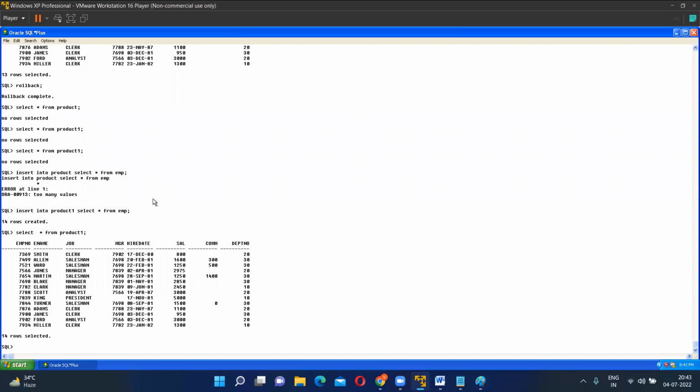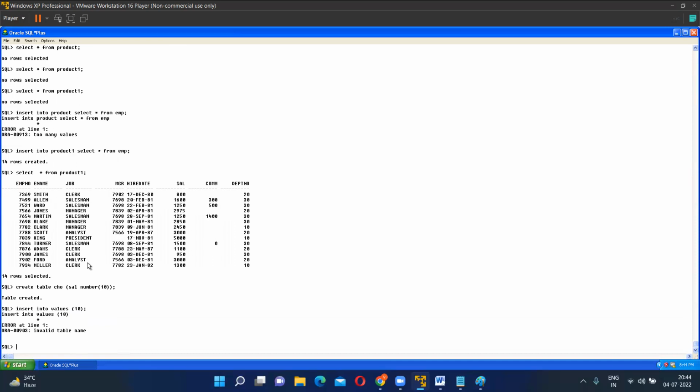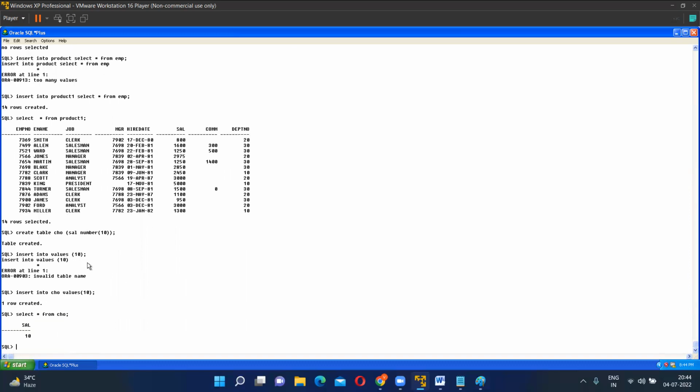Yes, guys. So what I was telling is that if I want to roll back a particular DML statement, then we use rollback. Let me just create a fresh table. Create table CHO with a column called salary and a data type. Now insert into CHO values 10. Now if you take this CHO table, I have only one record.